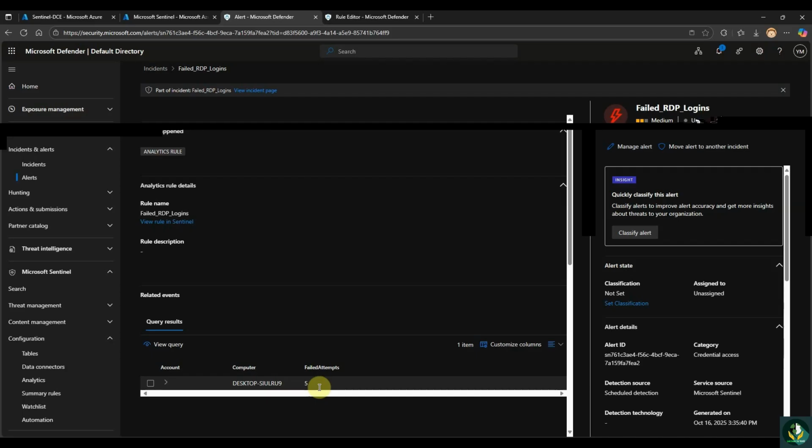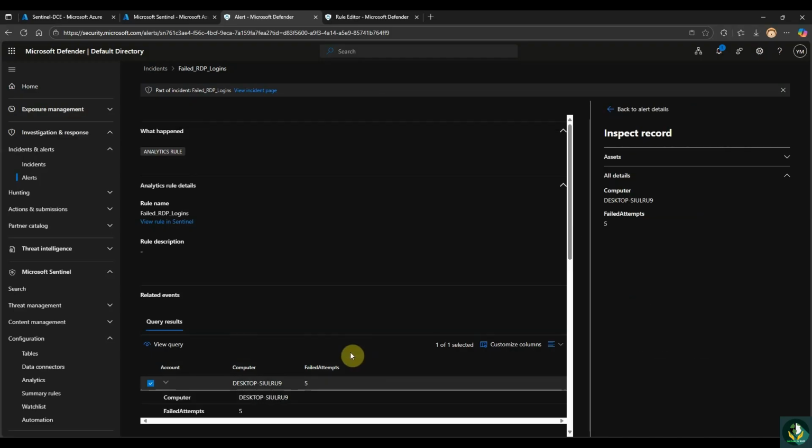Go ahead and click on one of those records, and you will be able to see the details, such as the username, source machines, timestamp, and other contextual information that can help you analyze what happened and when. This is a great example of how raw event logs can be turned into actionable security insights with just a few lines of KQL. So, congratulations, you have just built your first successful detection rule for failed login attempts.